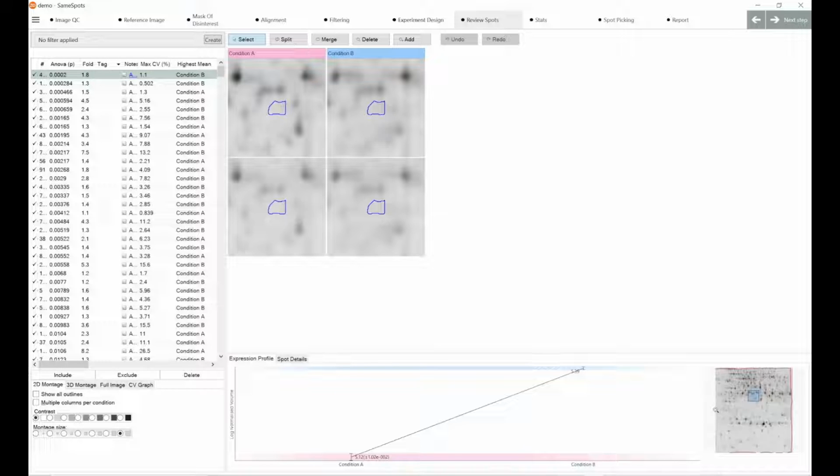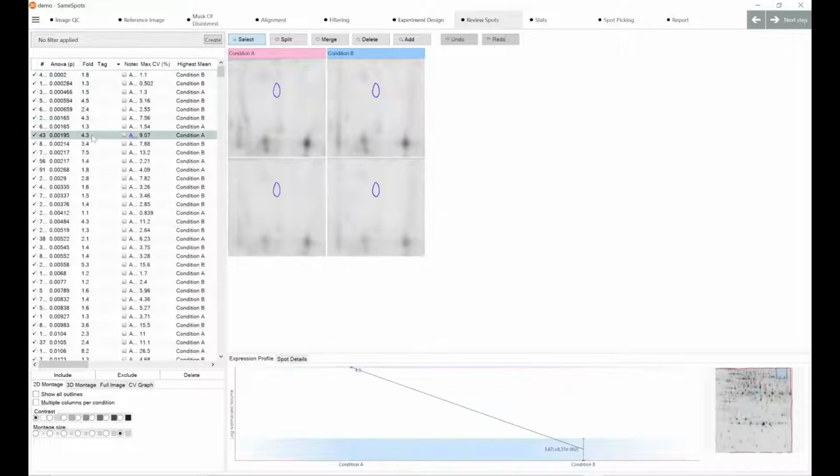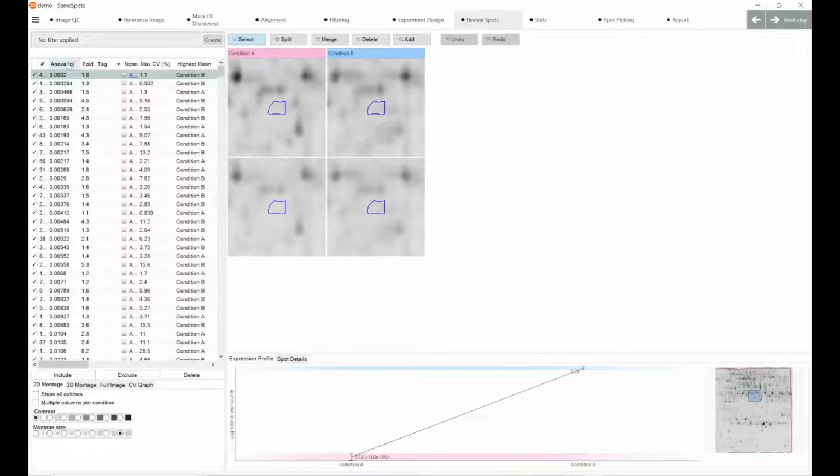When we come through to this stage where we can look at every single spot individually, you can see that I've automatically already got p-values to denote statistical significance of changes between my conditions, and I've got a fold change between my different conditions automatically. Those are brought in automatically.